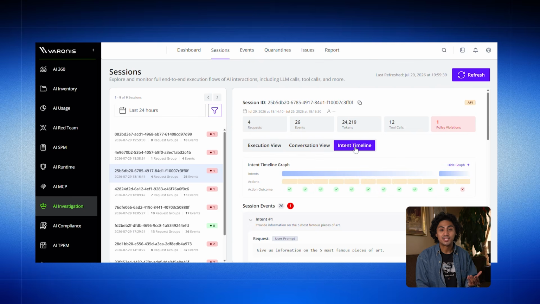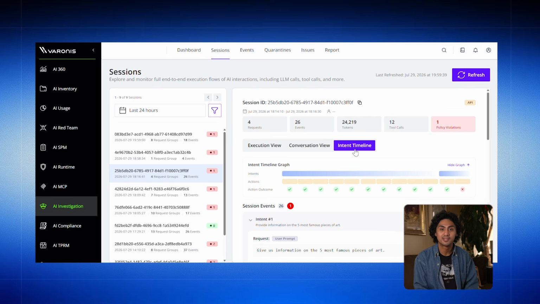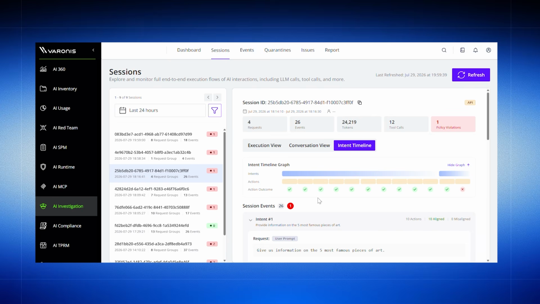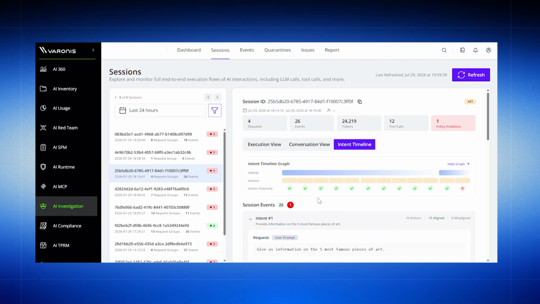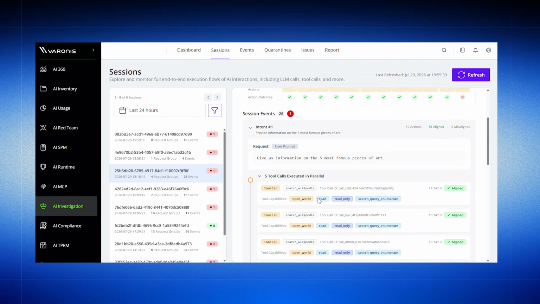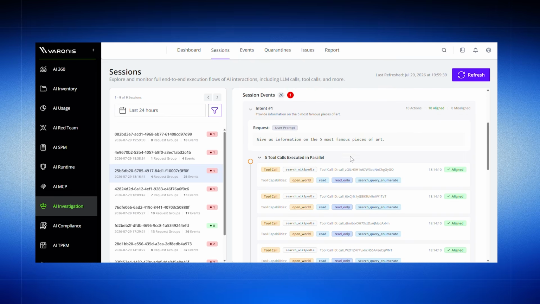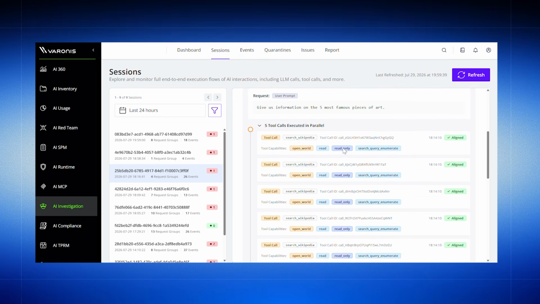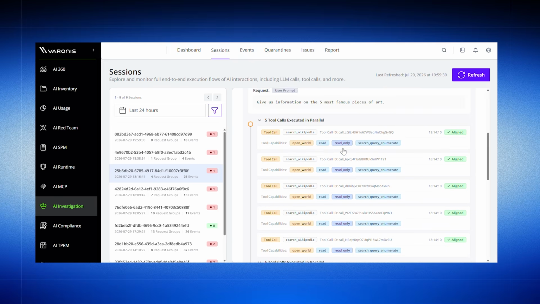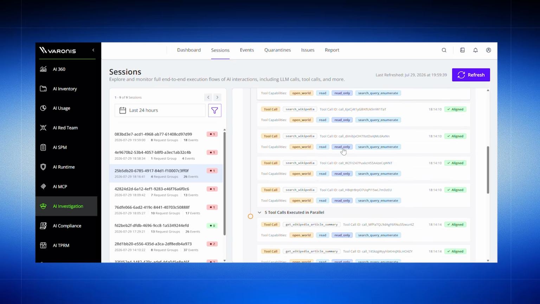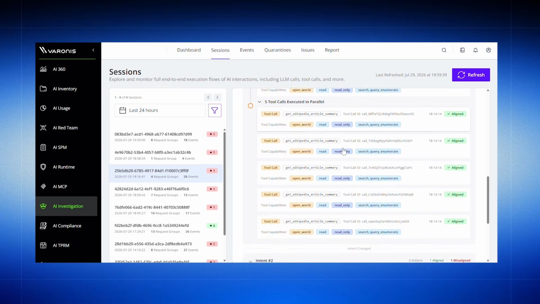When looking at an intent timeline, we consolidate all the different actions into individual sessions. We can identify when they're normal, and then when they start to misalign with the intended purpose of the agent. Scrolling down, we can see the initial requests for giving us information on the pieces of art. We can see the tool calls that are leveraged, when they gathered the information, and when they successfully presented it back to the end user.